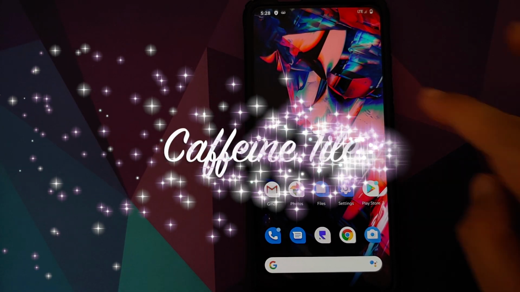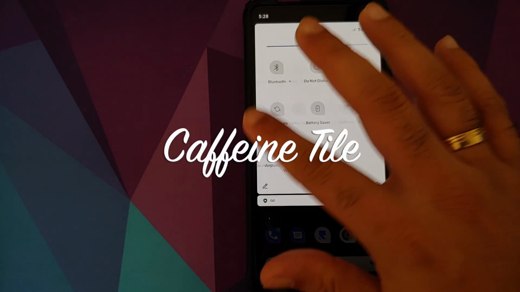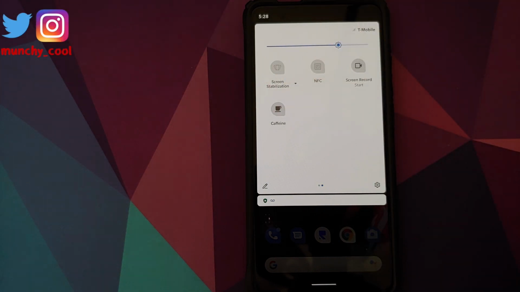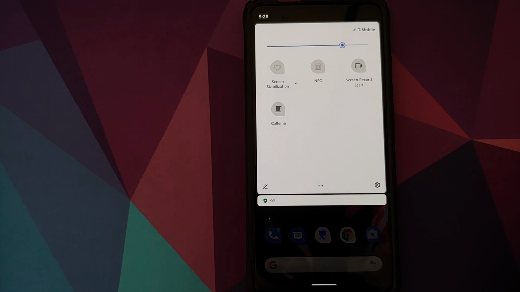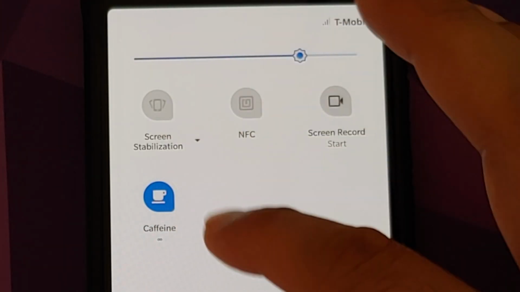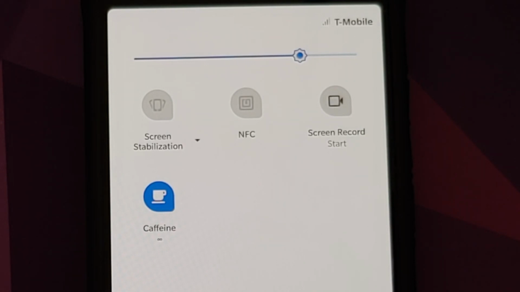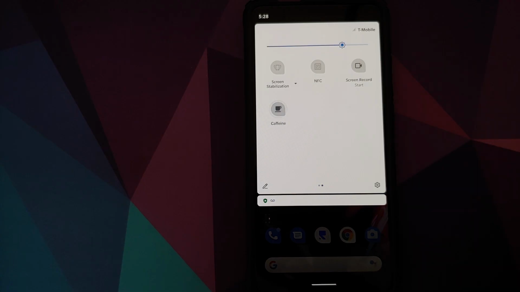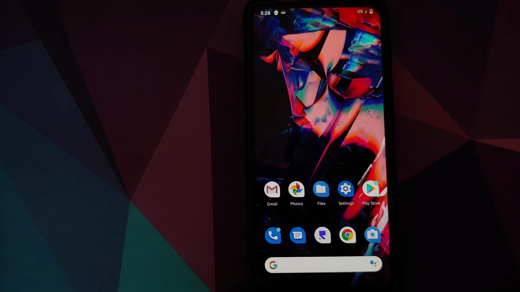Next up, we have the caffeine tile, which is again a quick setting tile. What this feature will do is it will set a timer, and during that timer, the screen will not turn off. So if you are reading something and you don't want your screen to turn off, you can use this caffeine option. And if you keep tapping on it, you can of course increase the time and set it to permanently on as well. And if you tap on it one more time, the option will turn off.